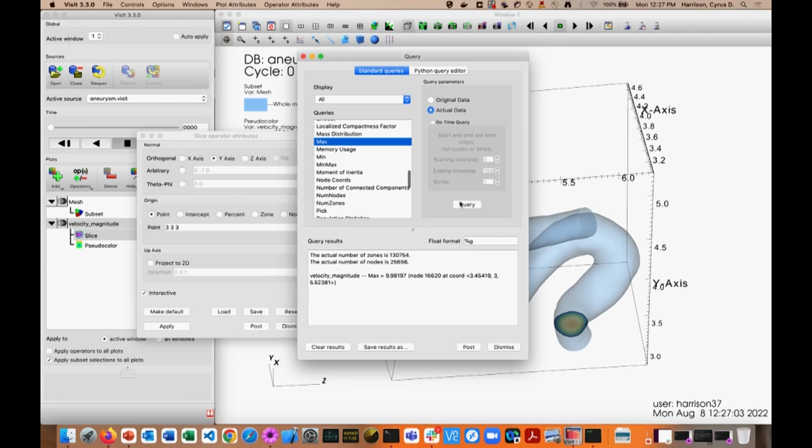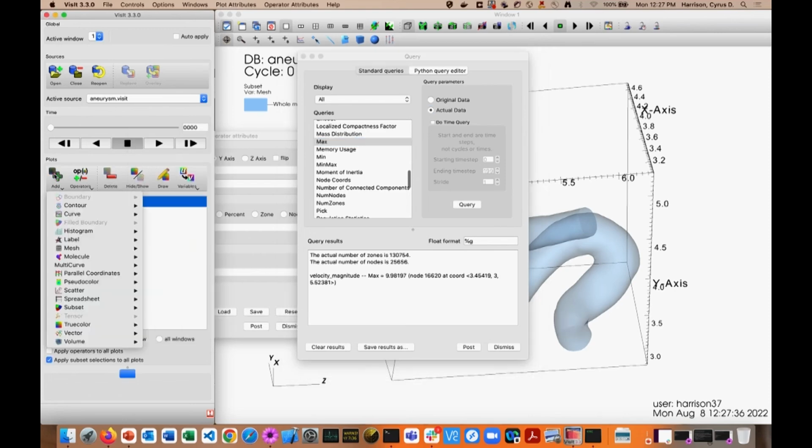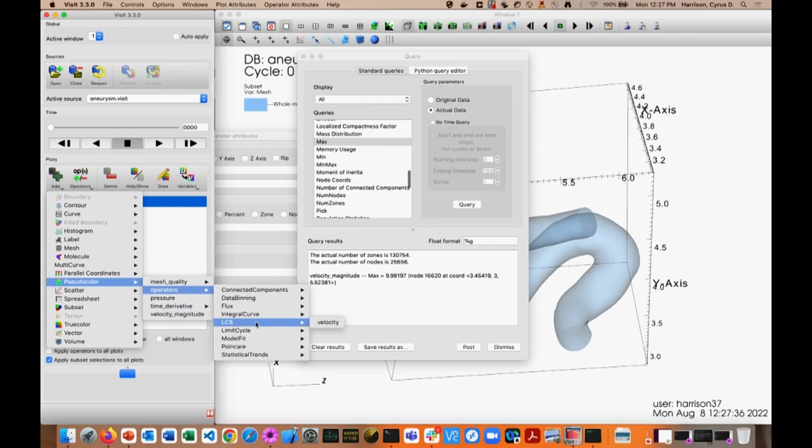So I can use that information now to set up a streamline plot. I'm going to do it quick because I only have a couple minutes. But the way you do that is you go to start. It's going to be a pseudo color. We're going to still be drawing something here. But we're going to use operators, integral curve, and we're going to do an integral curve of the velocity.